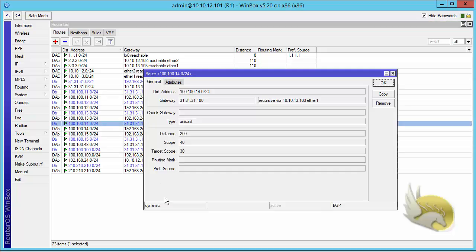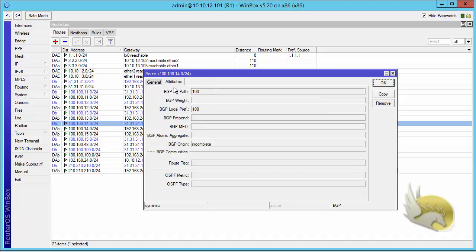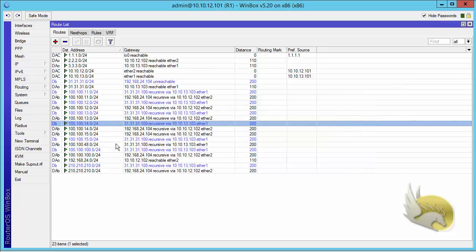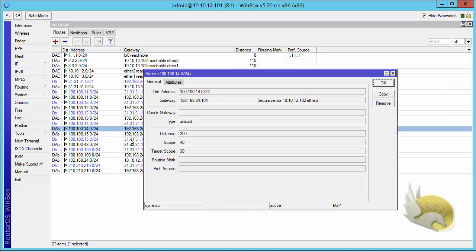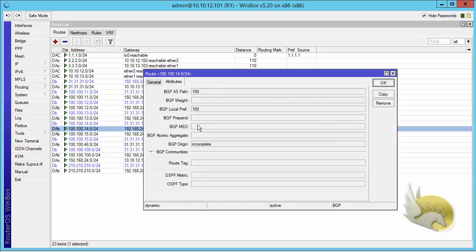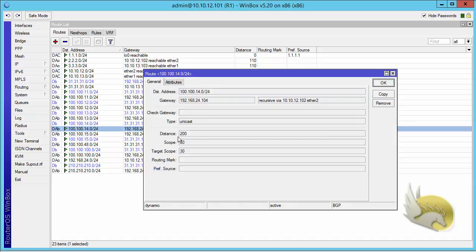Double click on one of these routes. You can see the gateway is this. It is recursive via router 3. It is type of unicast. The distance is 200. Nothing specific here. If I go to attributes, I can see that the origin is incomplete. Local preference and AS path is the same, 100. If I double click on the other one, I can see the same items here. Click on attributes, same attributes on BGP.